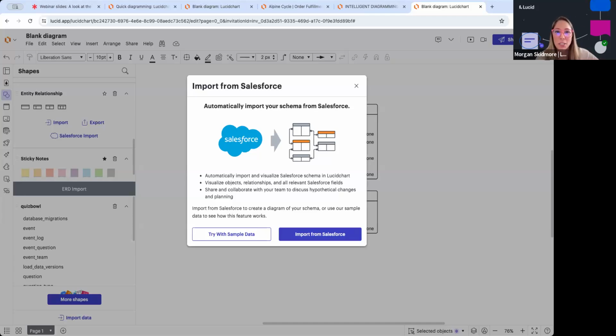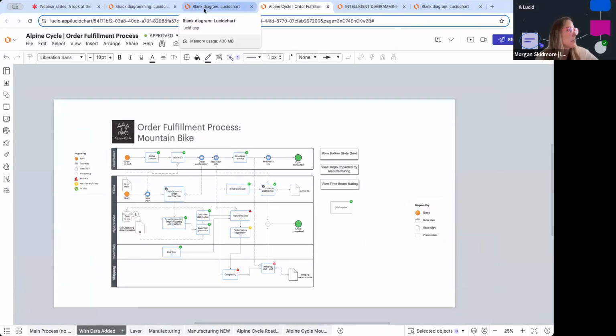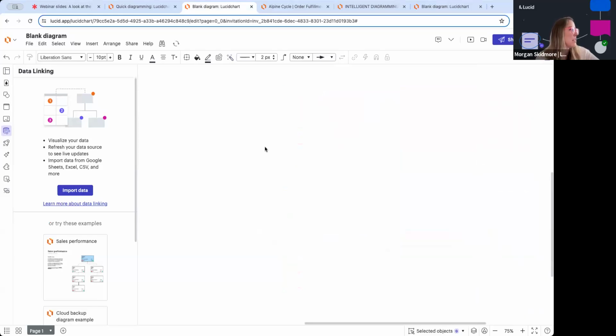Oh, can you explain more about the process of linking data to diagrams in Lucidchart? Where can I go to learn how to do this? Okay, great question. If we start from, let's see if I have a blank diagram. Yeah, this is one we use to demo the ERD, but if I delete that, this is what a normal Lucidchart document will look like when you are linking or importing your data. You'll just go to your data panel over here on your left-hand primary toolbar, and then you'll select import data. And then right down here, it says learn more about data linking.